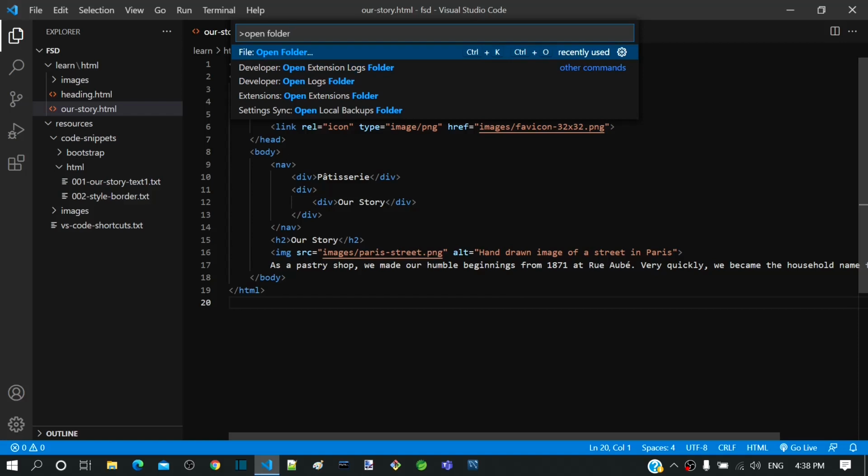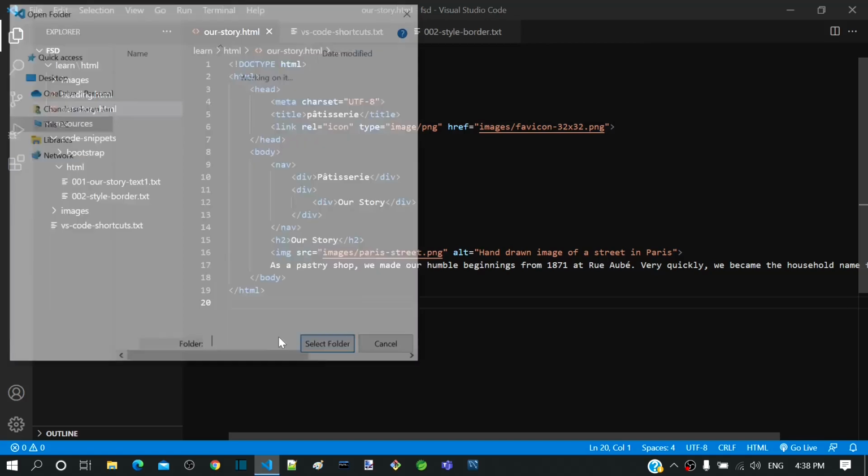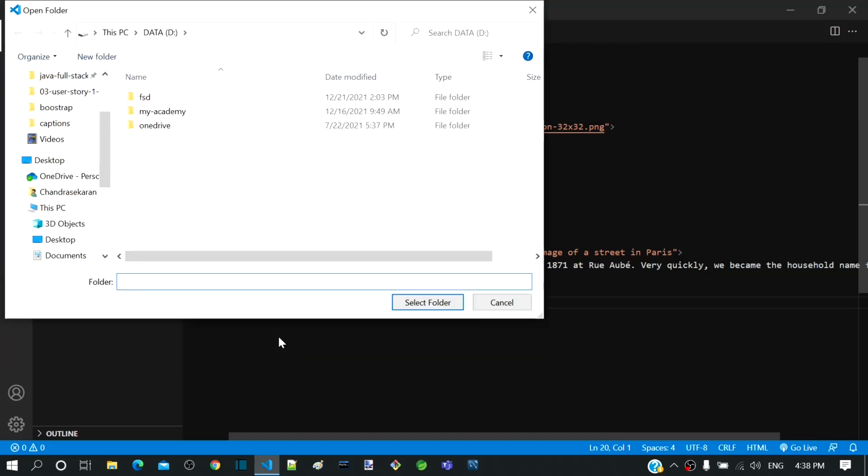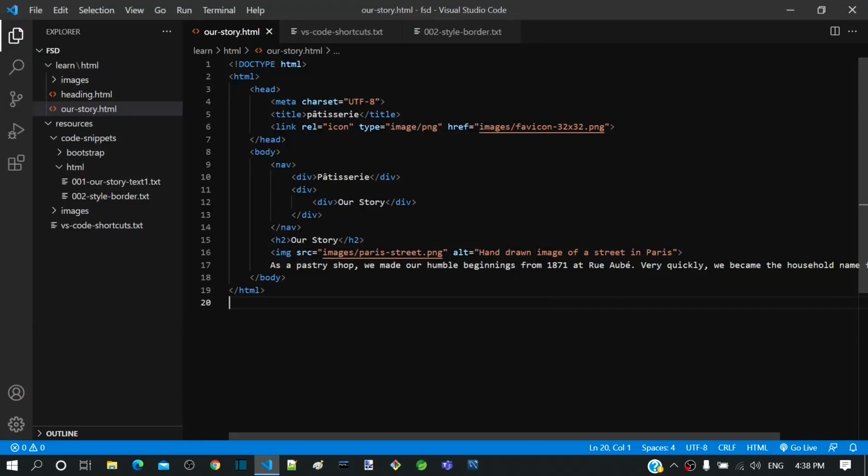Pressing enter key will execute the open folder command. I am pressing enter key now. We can see the open folder command is triggered and the folder selection window is opened. I have executed this command to demonstrate how command palette works, hence I am pressing escape key to close this window. Practice yourself to try any command using command palette and then move on to the next video.